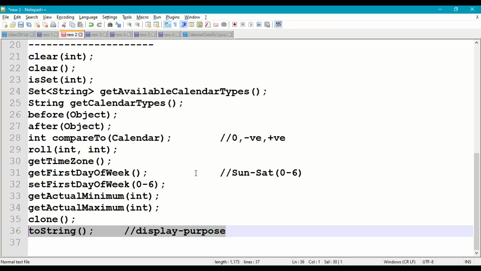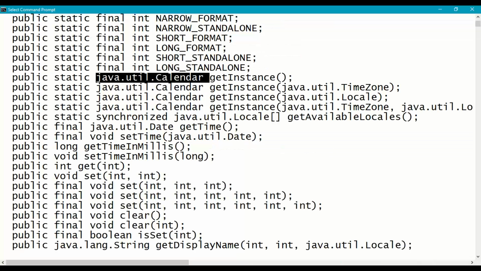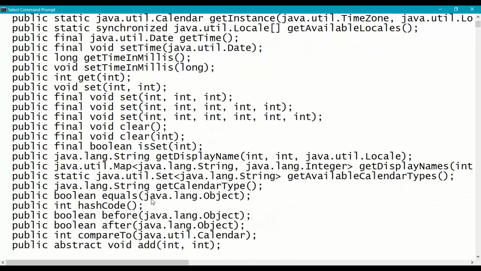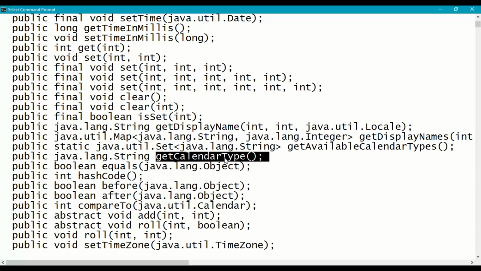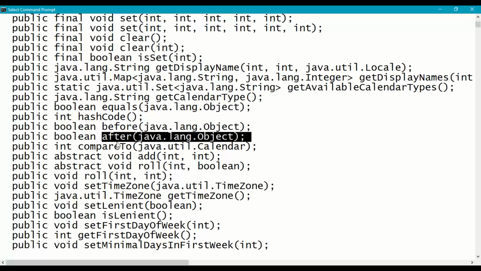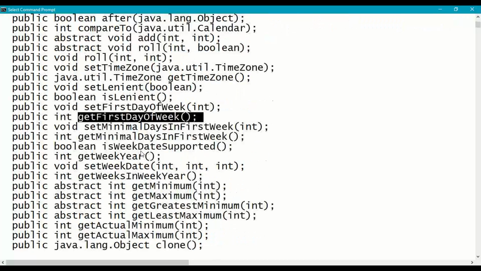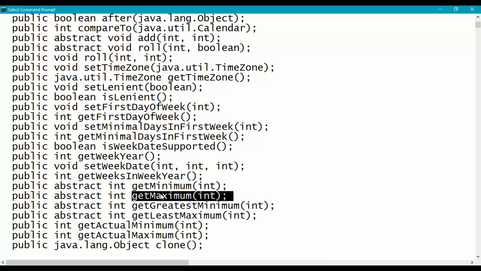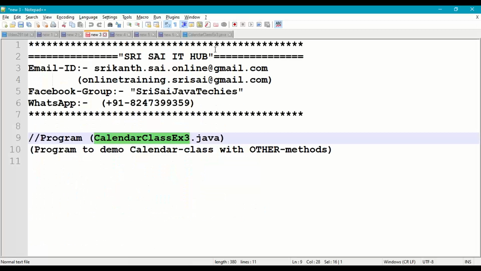Now let us try to create an object of the Calendar class in a program, CalendarClassExample3.java. All these methods are available in the Calendar class: clear, isSet, display name, available calendar types, get calendar type, before, after, compareTo, roll, get time zone, get first day of week, get minimum, get maximum, clone, toString. Let us try to work with these in a small program.